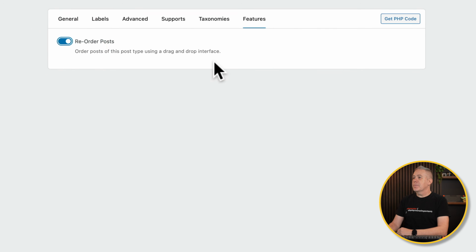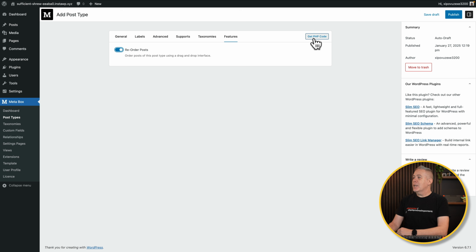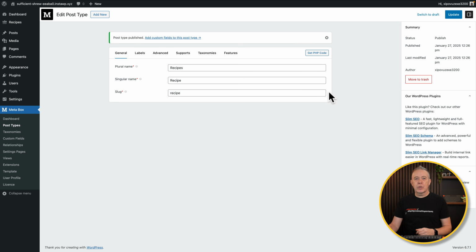Let's just say yes. So now you can click on Get PHP Code if you want to, or we can hit Publish. We're going to keep this really simple and just use the built-in functionality of WordPress itself and say Publish this. We don't want to worry about messing about with code and so on. Okay, so there's our custom post type created.